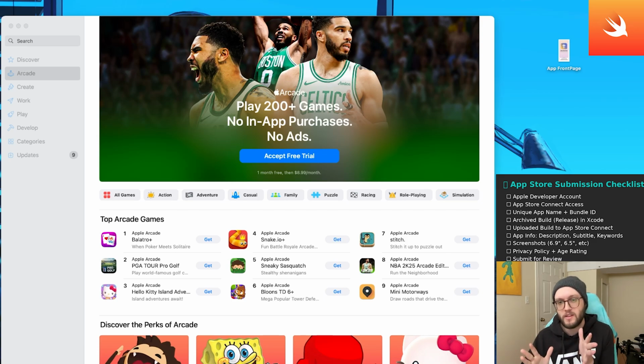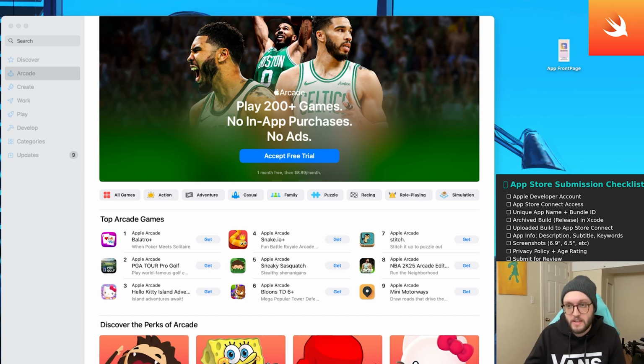This is your complete guide for submitting your app to the App Store in 2025. From Xcode to App Store Connect, it's going live. We're going to walk you through app metadata, pricing, screenshots, and how to avoid the most common mistakes that slow down the review process. So if you're ready to ship, let's go ahead and dive on in.